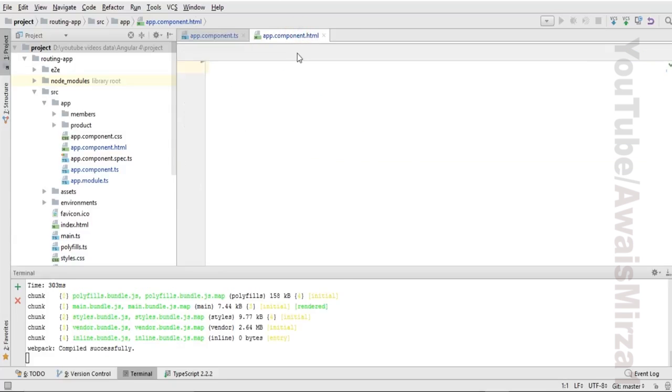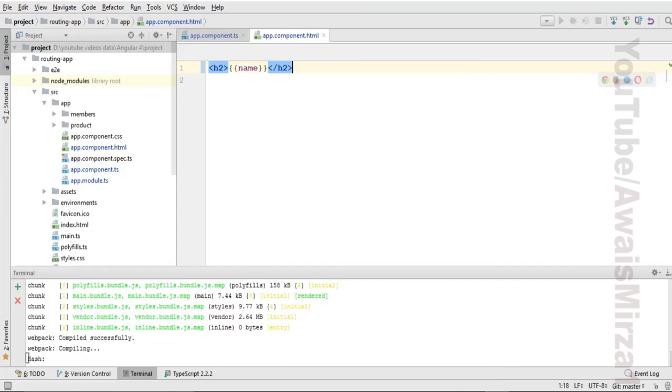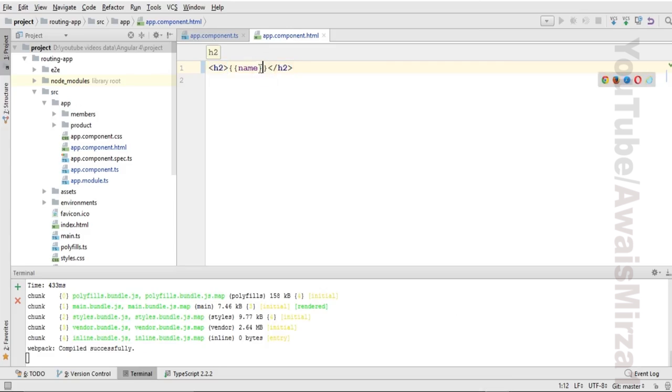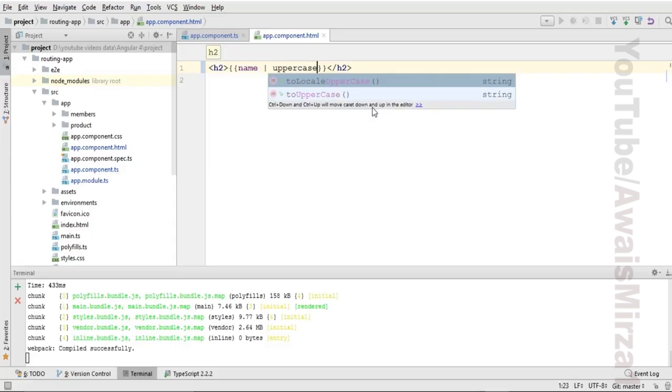Let's save this file, go to my HTML, and now I will use an h2 element, and within this, using interpolation, I will print out the name. If I go to my browser, you can see that the name has been shown. So now what if I want to convert this name into uppercase and lowercase before showing it to the user? For using the pipe, we need to use the pipe sign, and after that we can use uppercase.